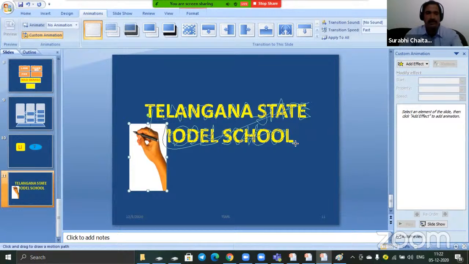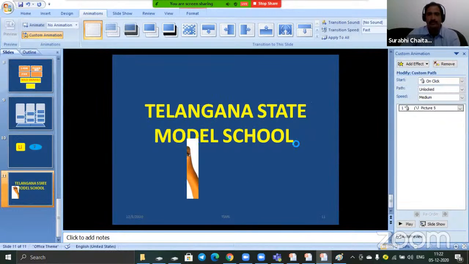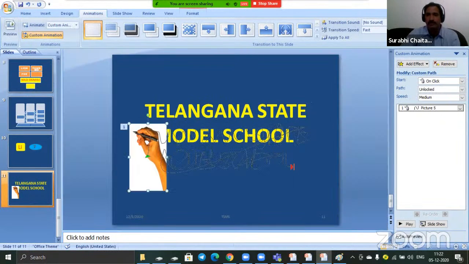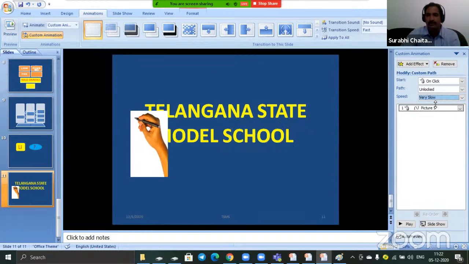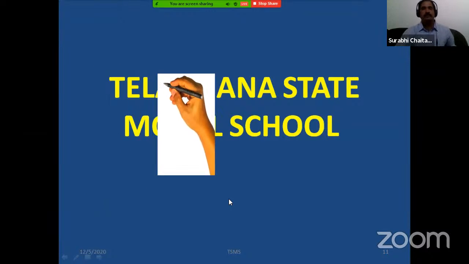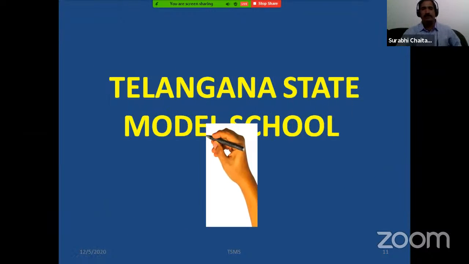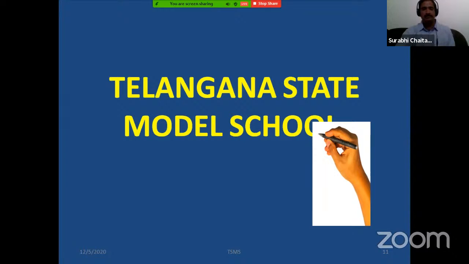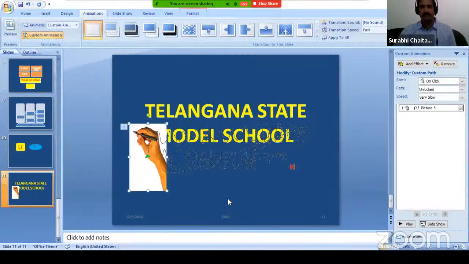Now I am selecting this one. I am pressing the escape button now. Now it is moving very fast. Now I will give it very slow. Now you can observe in slideshow how it will go. As if somebody is writing, we can write this one. Like this, with very much patience, we can make our animations.